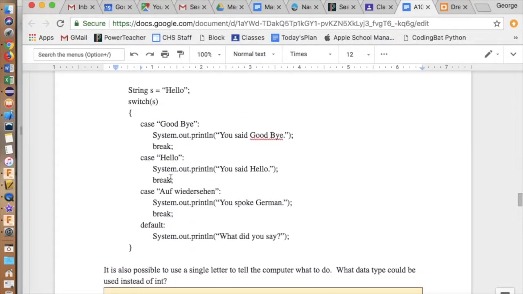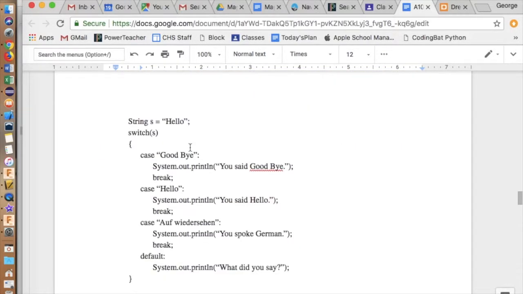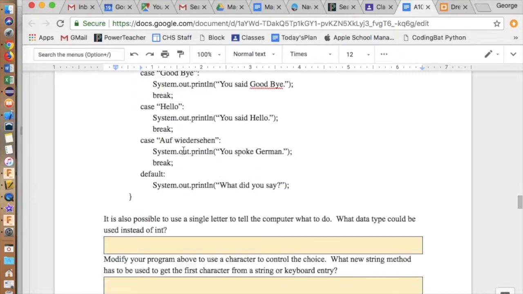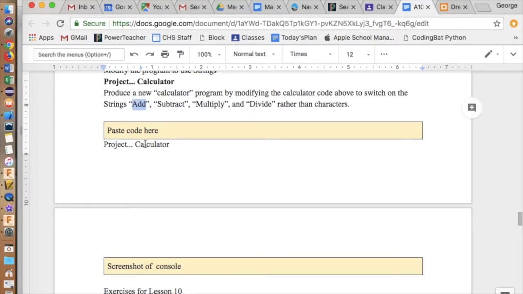Now we can also switch on strings, although if we start switching on strings, we're going to add in a little bit more complexity because we're going to have to make sure we worry about spelling correctly and capitals and lowercases and those kinds of things. So switching on strings is something that they've added into Java with some of the more recent versions. And that's what your project's going to do. So in your project, you're going to take that same code, except you change it so that they have to type in add, subtract, multiply, and divide.